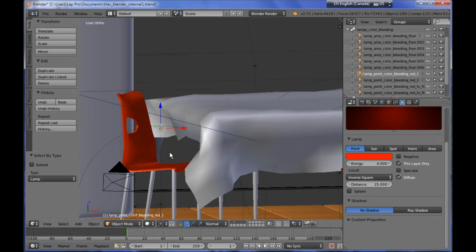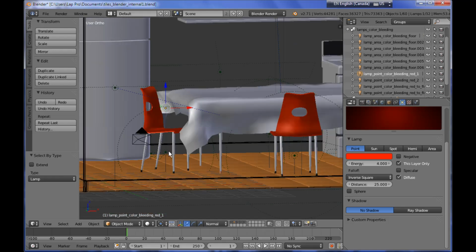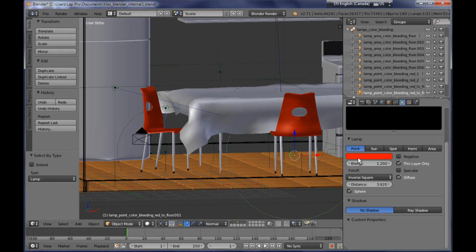So for that purpose, I have added a color bleeding lamp. Alright, and I have added quite a few of them just underneath the chair here. Because of the color of the chair, I have given them a bright red color, low energy, keep the energy fairly low.